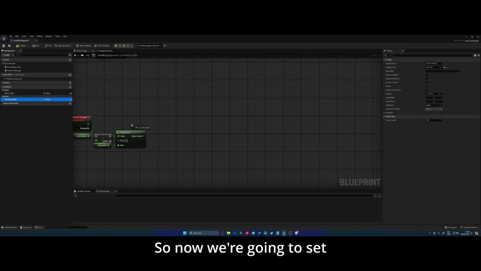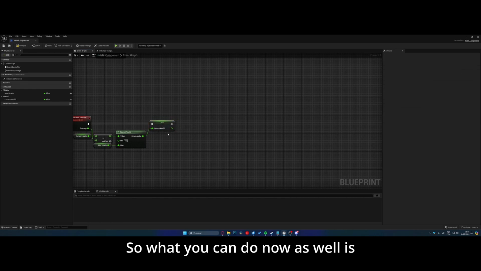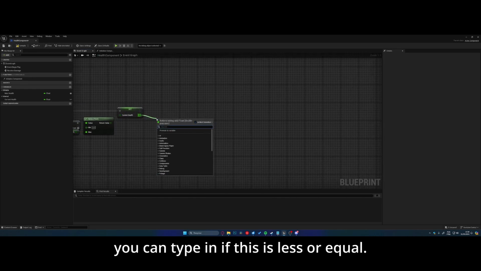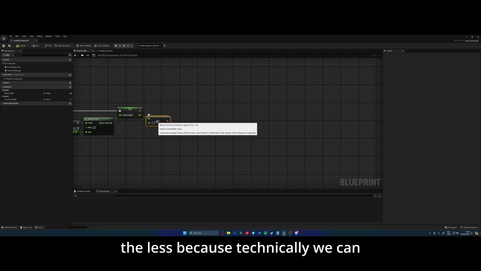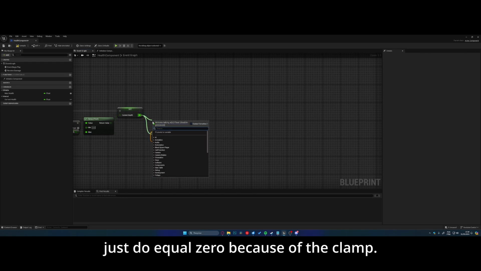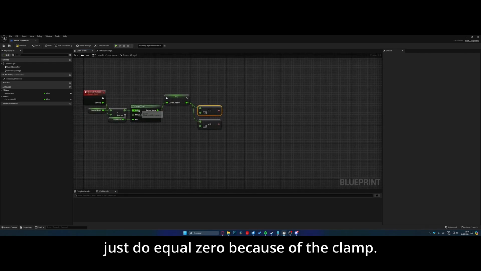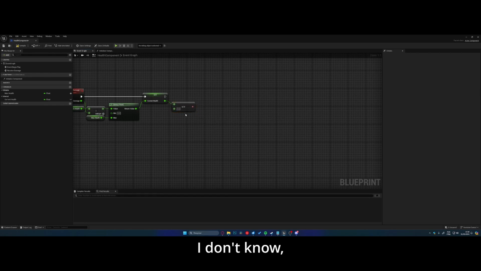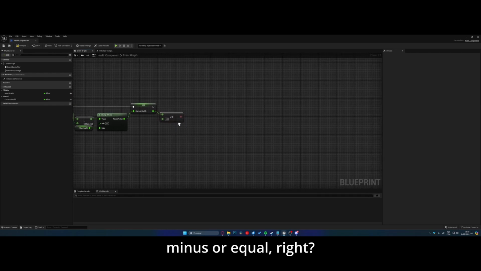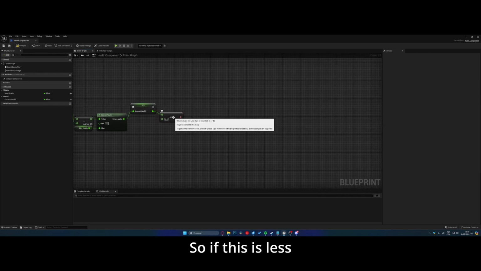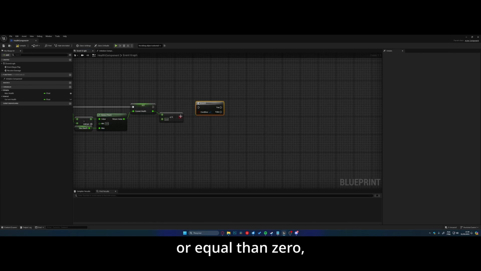So now we're going to set current health like this. What you can do now as well is type in if this is less or equal. I always like to do the less, because technically we can just do equal 0 because of the clamp. But just to be safe, I just like to do less or equal, right? So if this is less or equal than 0, it means that the character has died, correct?